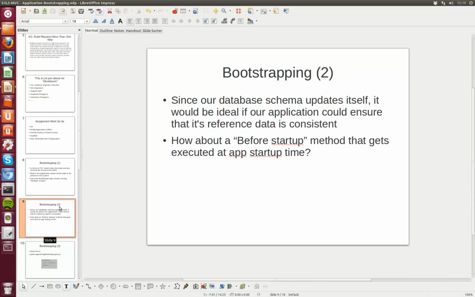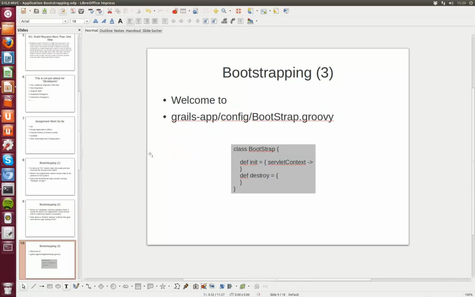I was discussing this in class with somebody last week and they came up with a great similar thing. If you've done VB programming, think of it as a kind of before form method. So something that gets executed before anything else can happen. That's what the bootstrap class is for in Grails.